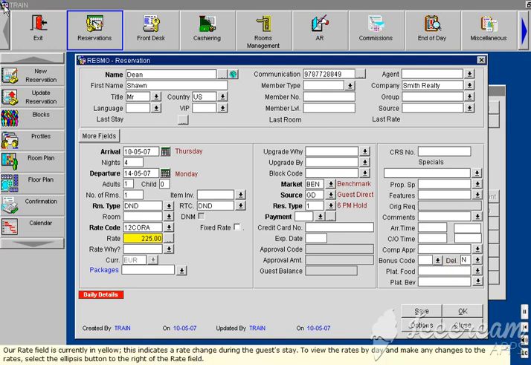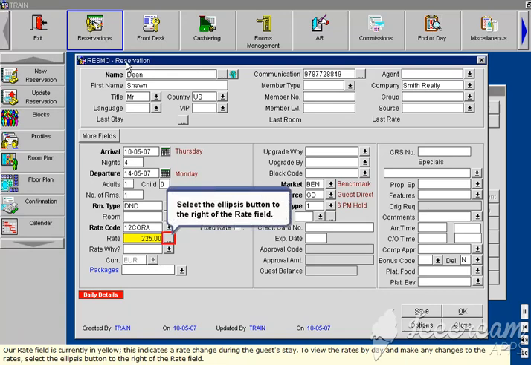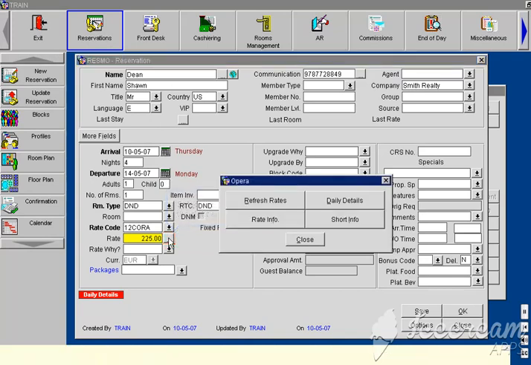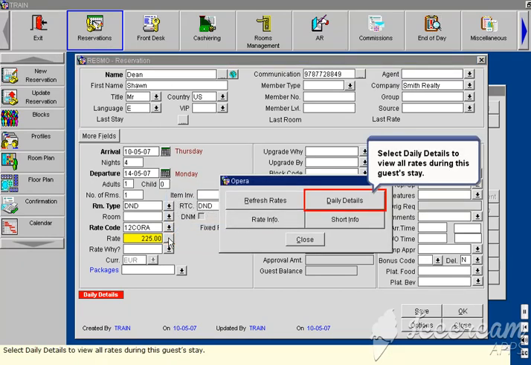Our rate field is currently in yellow. This indicates a rate change during the guest's stay. To view the rates by day and make any changes to the rates, select the ellipsis button to the right of the rate field. Select Daily Details to view all rates during this guest's stay.